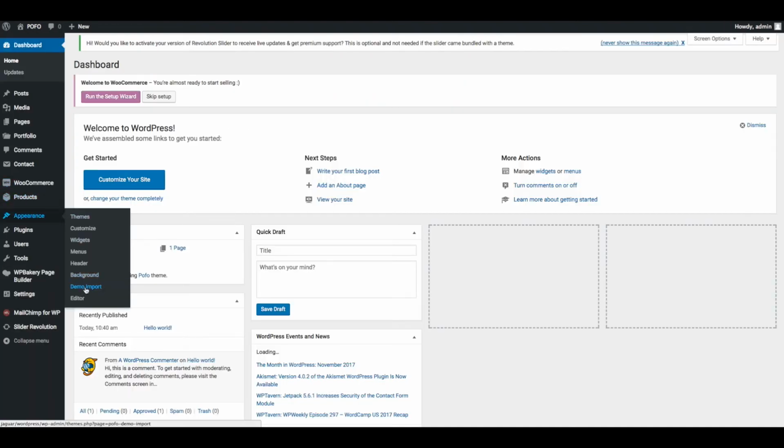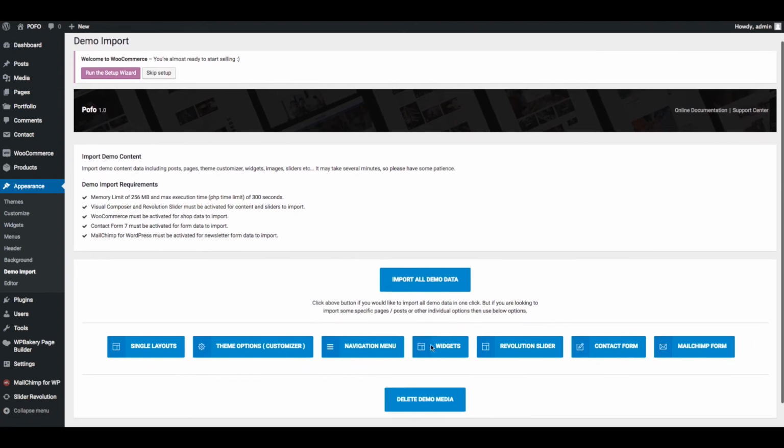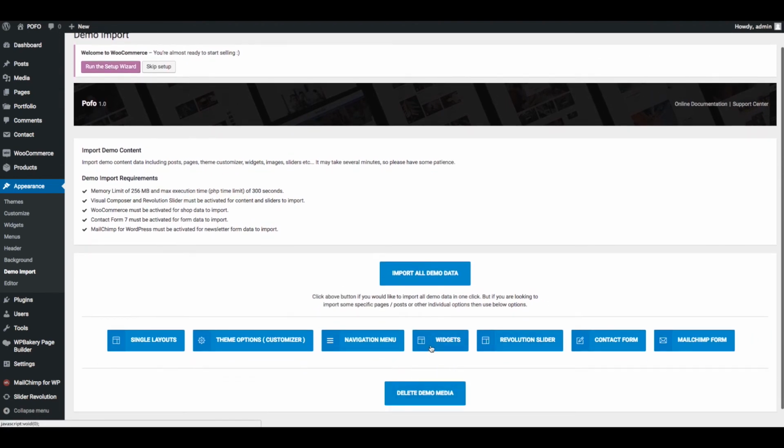Next step is to import demo data. Go to Appearance and click on Demo Import. Click on the Import All Demo Data button if you would like to import all demo data in one click. But if you are looking to import some specific pages, posts or other individual options then use the other options.